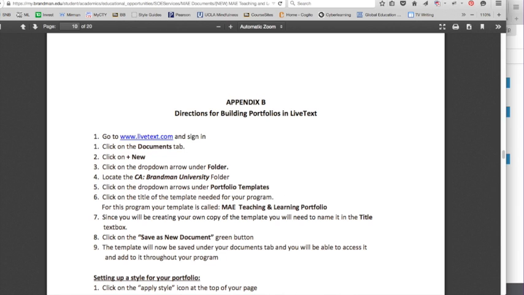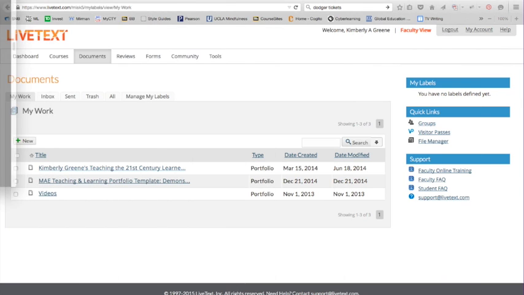Well, yes, it looks like they just did an update to LiveText, and so the word folder may be throwing some people. It's okay. Let me show you. It'll make sense as soon as you look at it. So the instructions say go into LiveText, go to documents. Once you're inside documents, you need to click new.